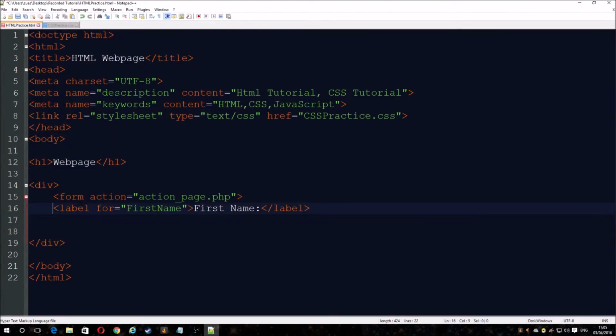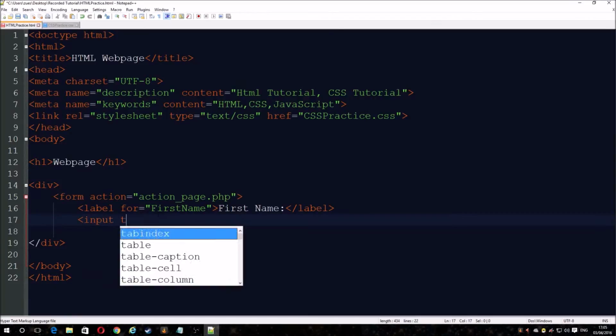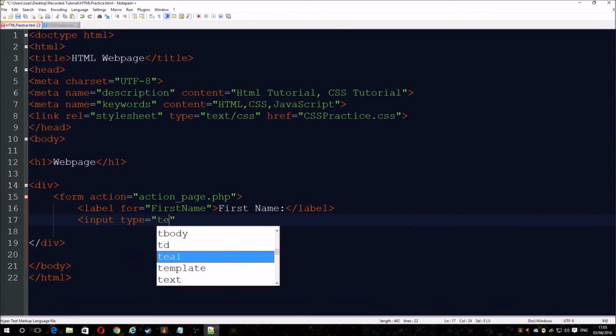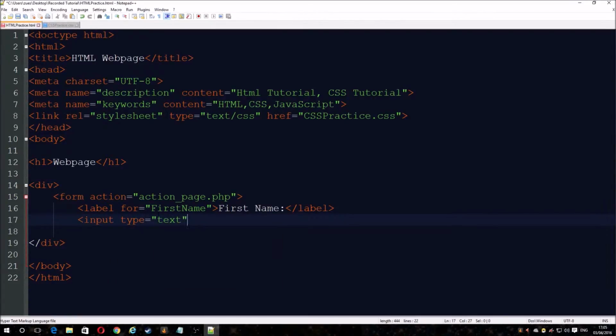And this is where I'll give it a little bit of indentation, just to make it a little bit nicer. This is where you add the input you need. And this is why we put the text type. You'll see when we style it why it's very useful to have.